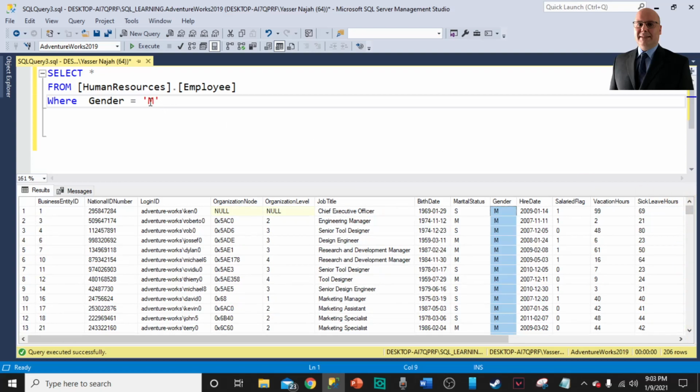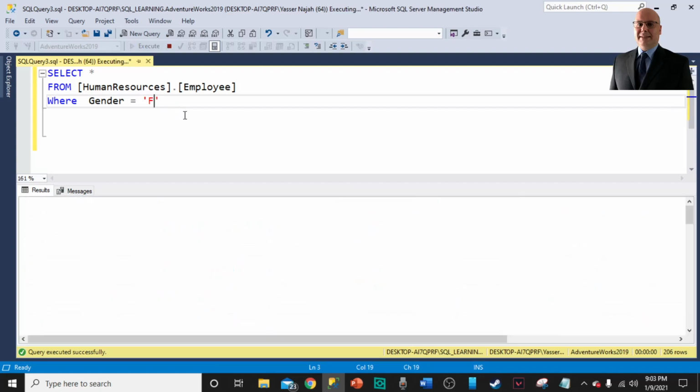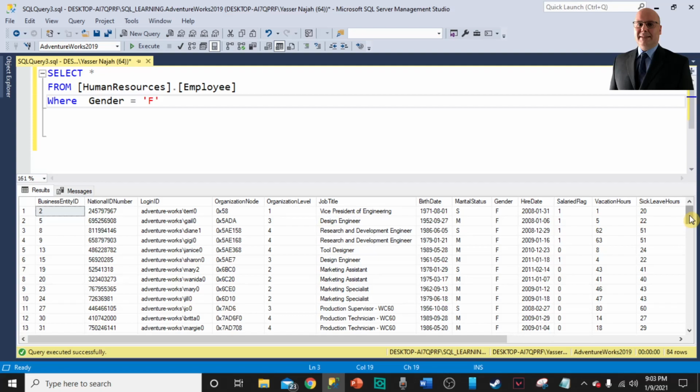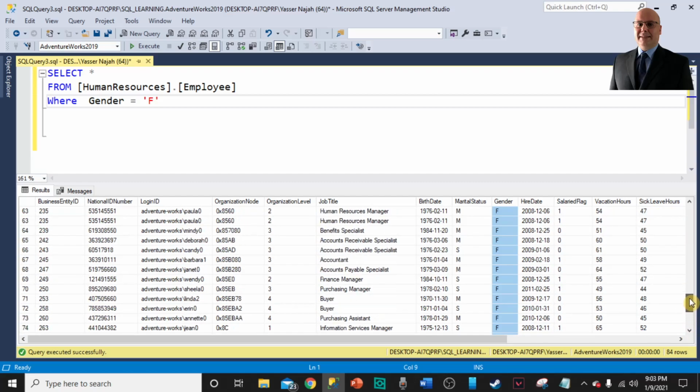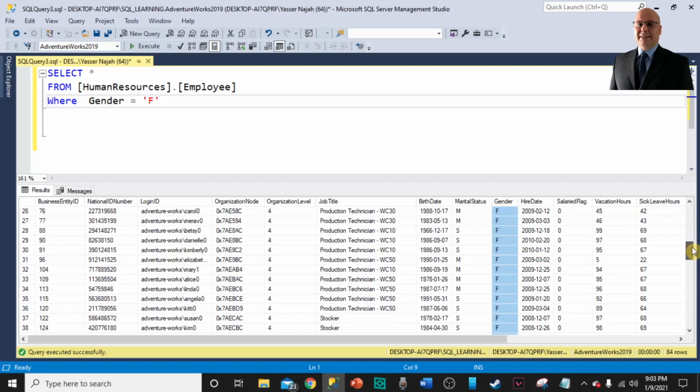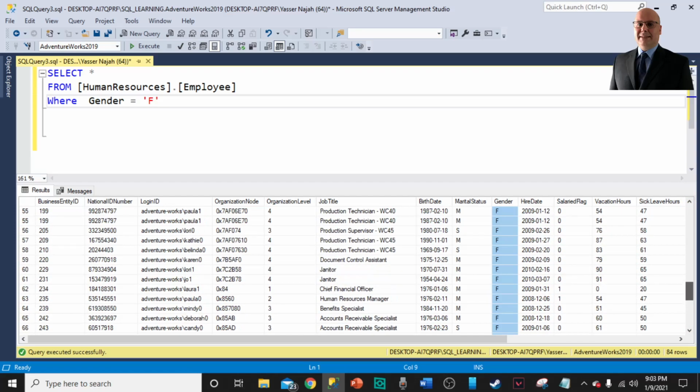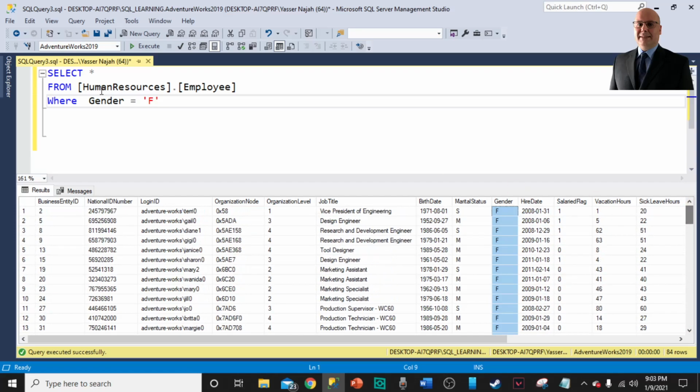Now let's switch that to look for female employees only. Let's run our query, and as you can see, everything that was returned within the results is tied to female employees only. And you can actually use multiple conditions within one query.